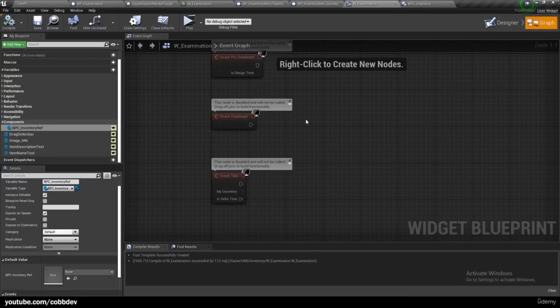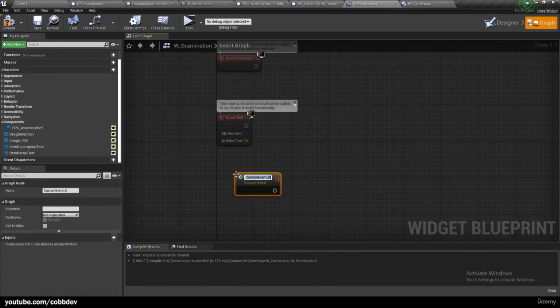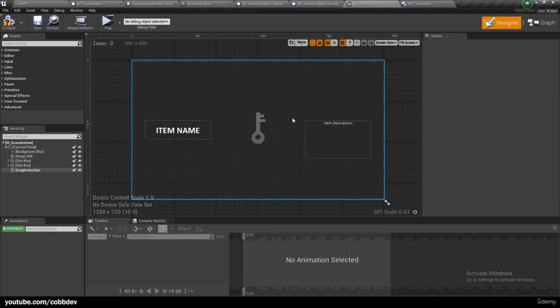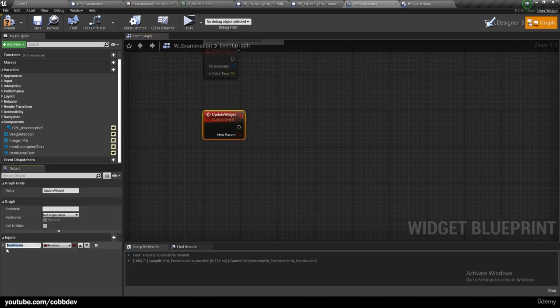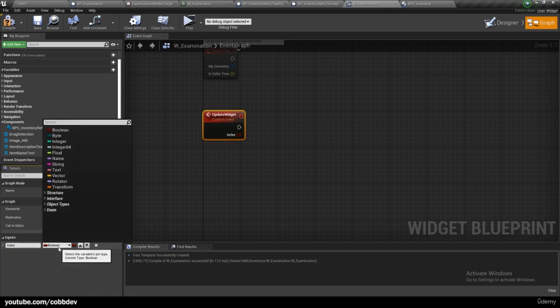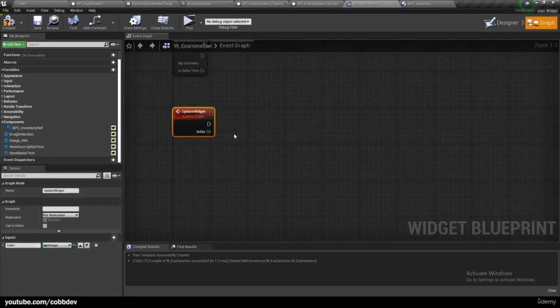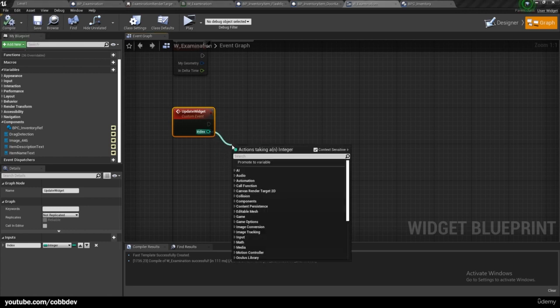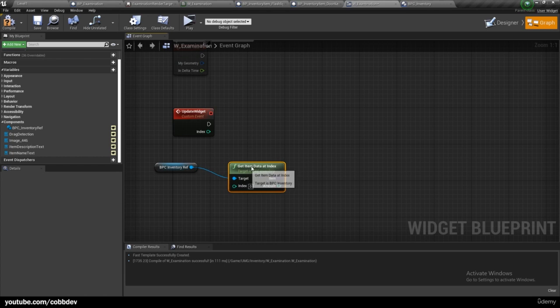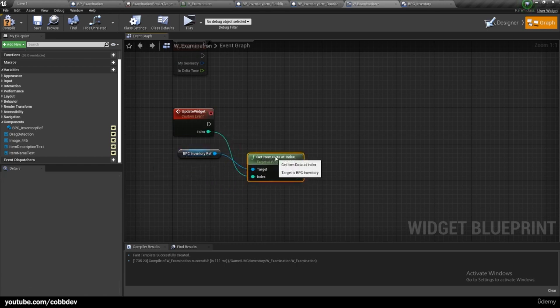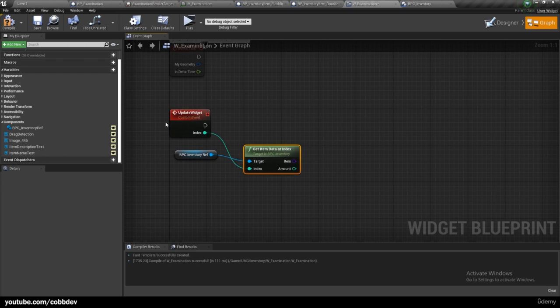So let's go back into the examination widget. We have to make a custom event to update the widget. We'll call it update widget. And we just need to update the name and the description, depending on the item. So let's give this an input of an index, type integer. And we're basically doing the exact same thing we've been doing all these times. With the index, we will get our BPC inventory ref and call our function get item data at index with the index plugged in there. So it gets all the data from the index that we call update widget with.